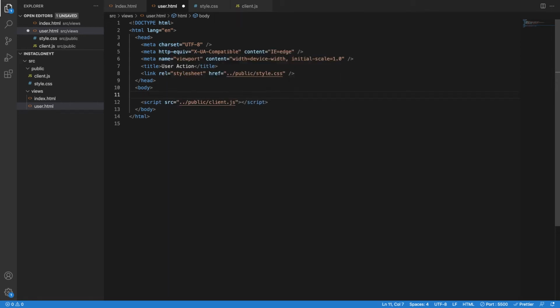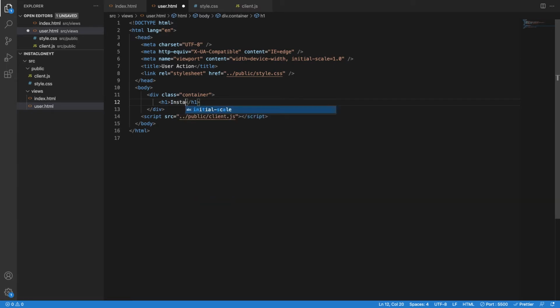Now, I want to have a container as always because this helps me managing like the responsive side of the application. Inside this container, I'm going to have an h1, which is going to be instaclone. This is going to be my headline, my tag up top, and I'm gonna give it an ID, or maybe a class. Let's give it a class of headline.